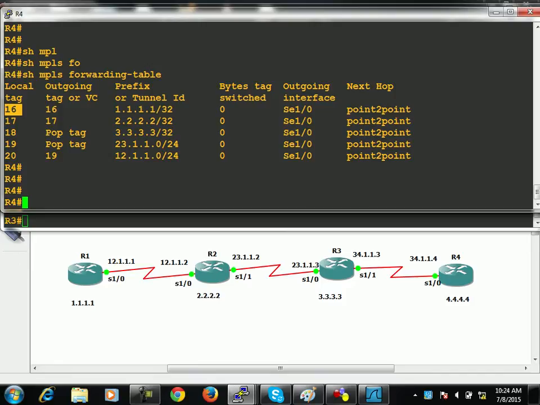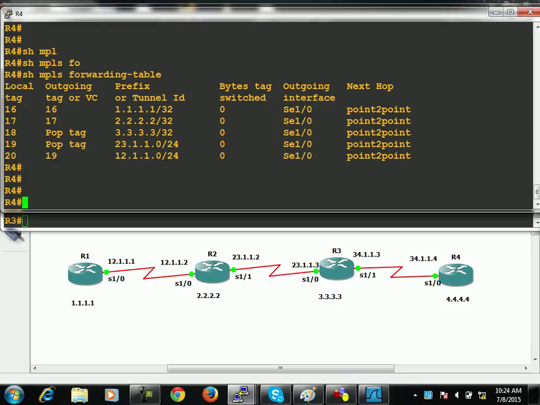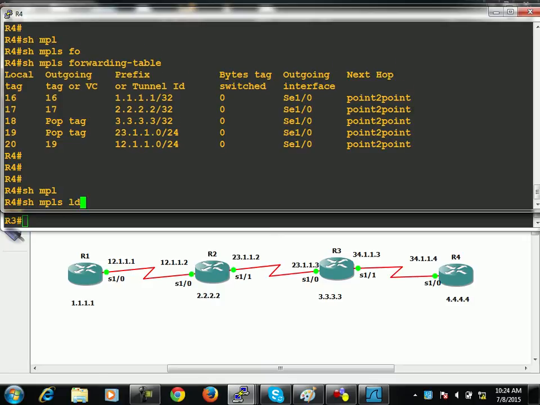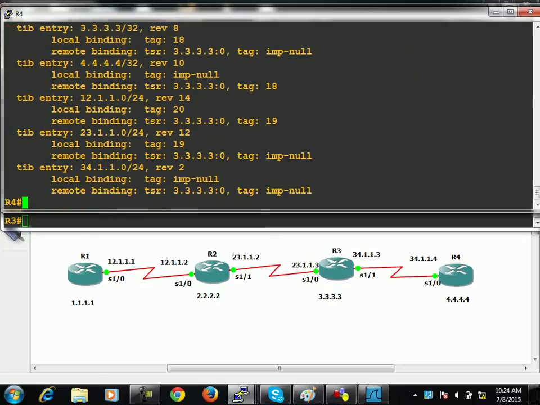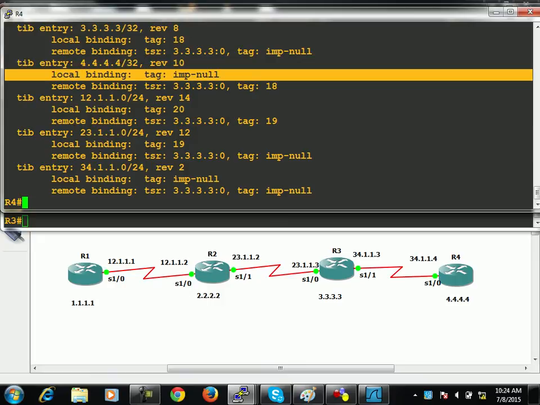In the same manner, R4 has 4.4.4.4 as directly connected. So see, 4.4.4.4 is not available in its local LFIB. Does it exist? Is there any 4.4.4.4 on R4? No, because it is directly connected. So now you can see, show MPLS LDP bindings. Here you can get the label for 4.4.4.4. So what is it? Implicit null.